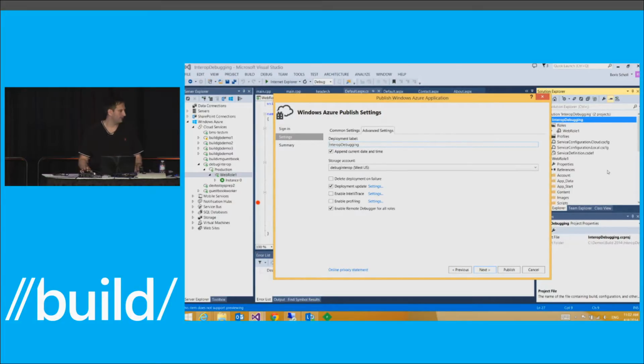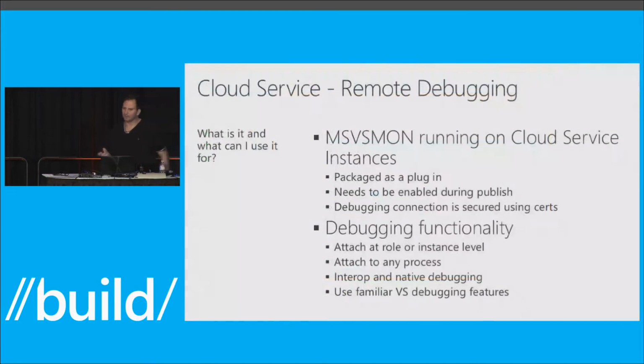Okay? So switching back. Again, as I mentioned, the debugger is packaged as a plugin, as opposed to the IntelliTrace debugger, what you've seen in the keynote, which is applied dynamically. It's a different concept behind it. It needs to be enabled during publish. And for those of you who are really concerned about security, if you used MSVSMON before, the only way to connect was using basic authentication. We have a cert-based connection there. From a debugging functionality standpoint, what we introduced in this release is you can attach to a role or role instance. We've done that before, but the new thing is really that you can attach to any process on your machines, that you can do interop and native debugging, and then all the rest is the remaining Visual Studio debugging features.